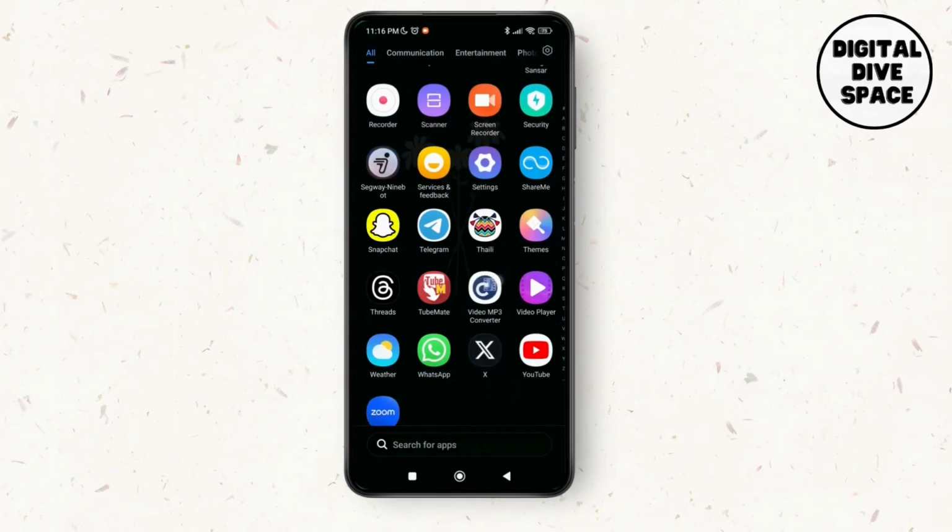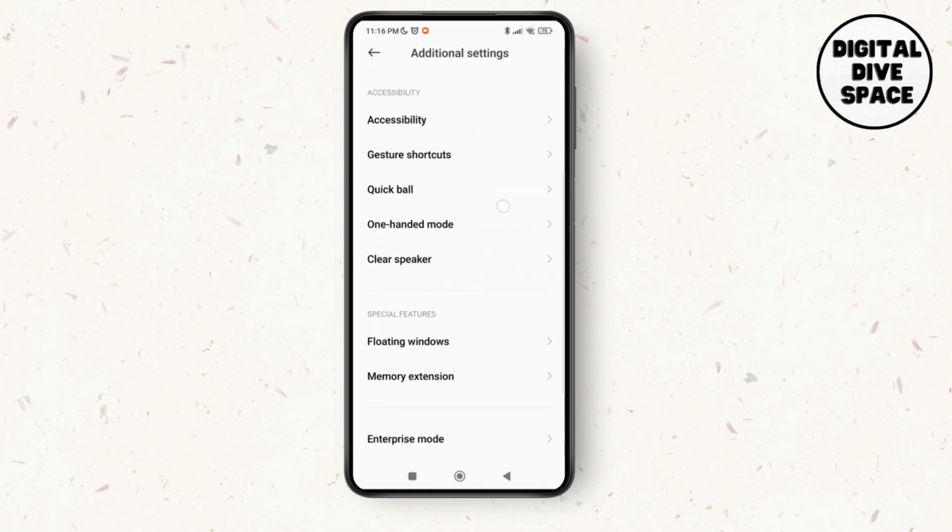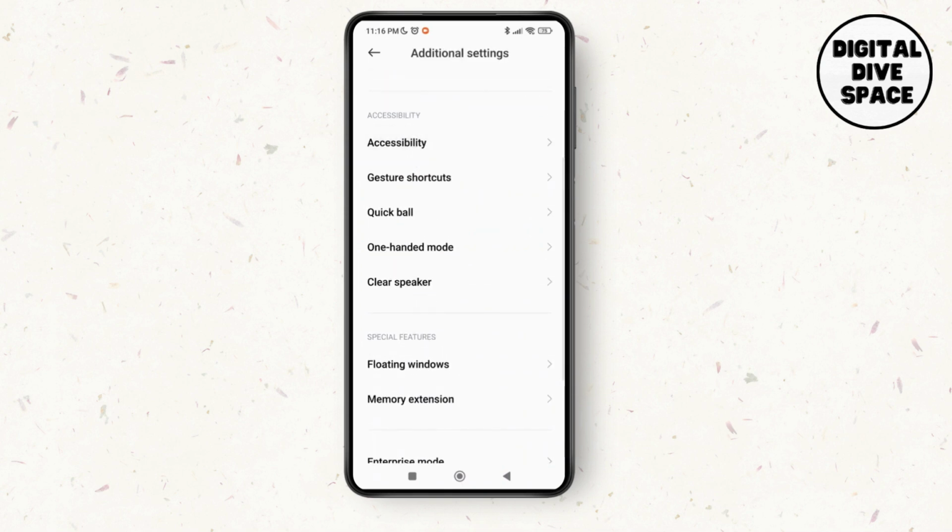So first of all, open up the Settings application on your device, and after tapping on that, just scroll down and tap on Additional settings. As you tap on Additional settings, here you can see the option of Accessibility. So just tap on that. Tap on Accessibility. You'll land on a new page where it shows different options.